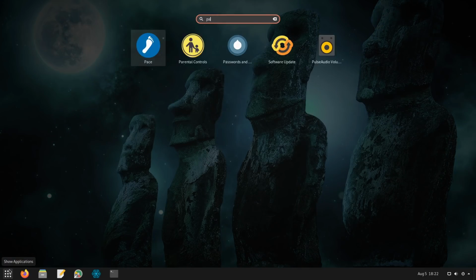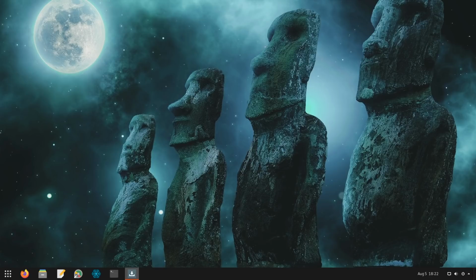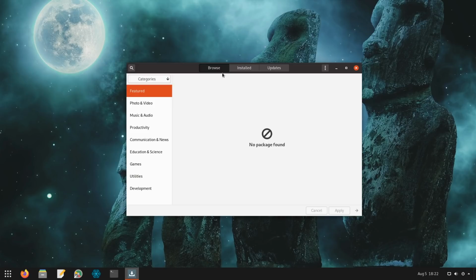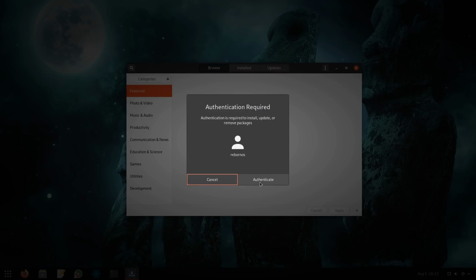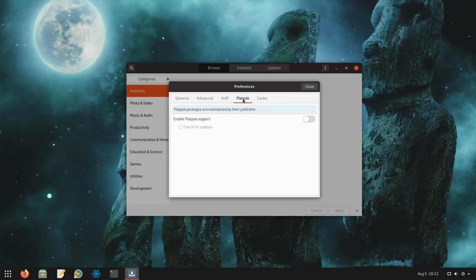Let's see actually if we have Pamac installed here. So we do have Pamac installed on this. I did not show this when we were logged in. I just wanted to show you guys that if you go, can we authenticate into there? Yes, we can. So you do have the option to enable Flatpak support. It is disabled by default.